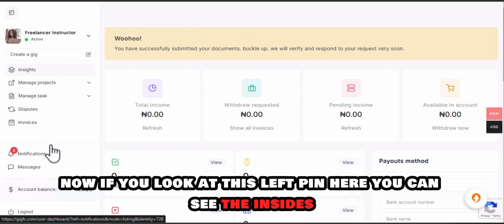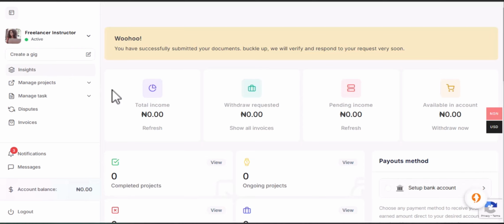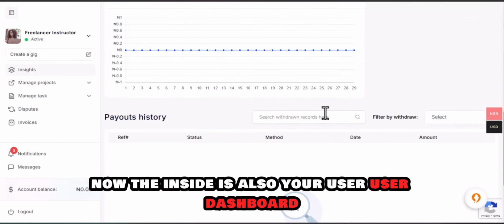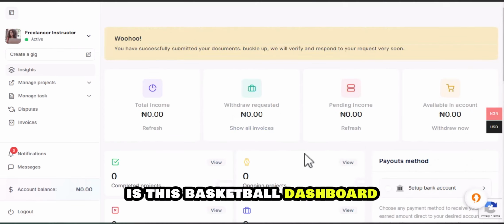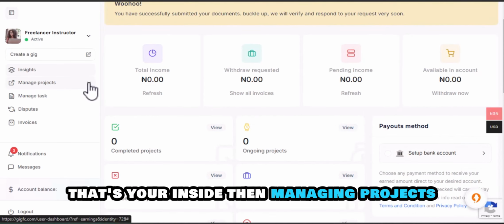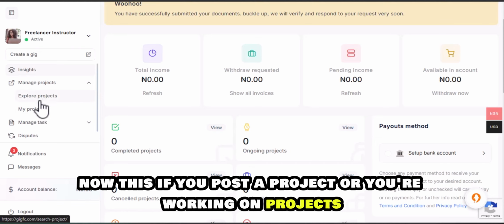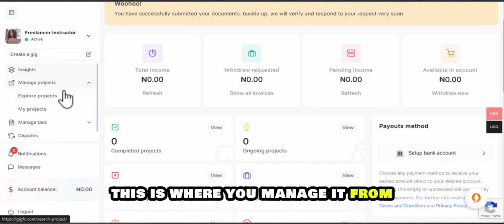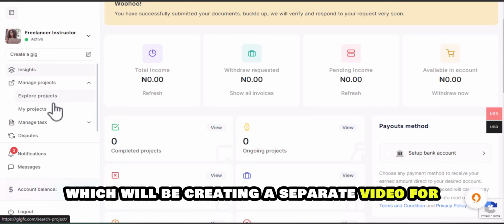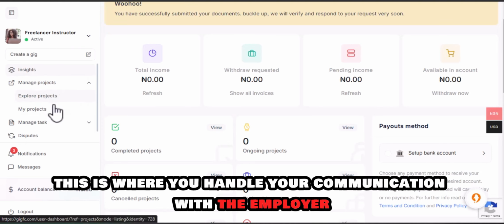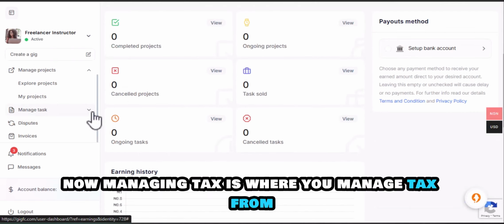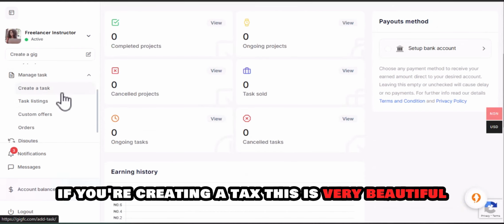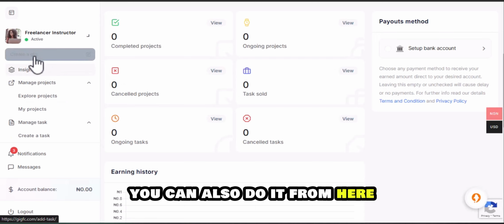Now, if you look at this left pane here, you can see the insights. Now, the insight is also your user dashboard, but I just wanted to click it so that you'll see what it is. This particular dashboard is your insight. Then managing projects. Now this, if you've posted projects or you're working on projects, this is where you manage it from, which we'll be creating a separate video for. This is where you handle your communication with the employer and the messaging with the employer. Now managing tasks, this is where you manage the tasks from. If you're creating a task, this is where you do it from. You can also do it from here.